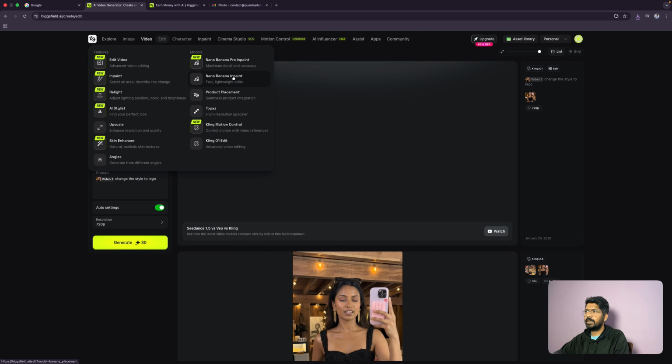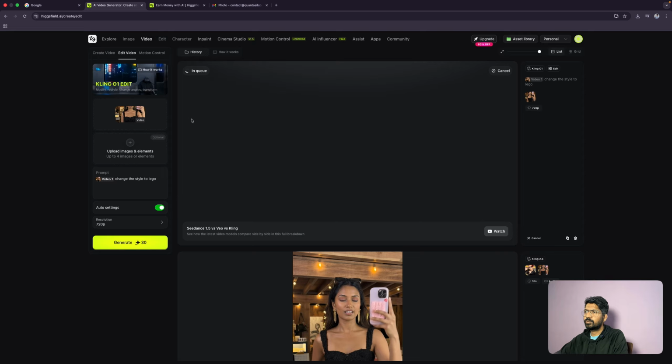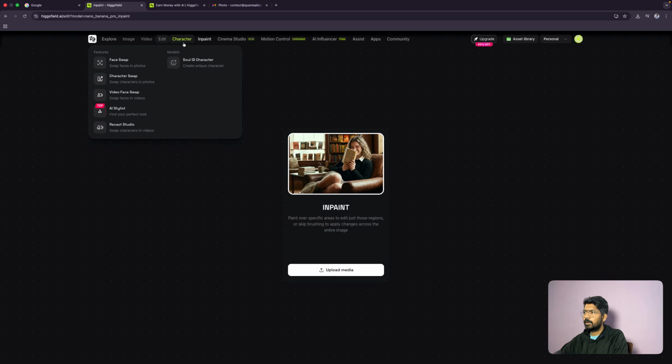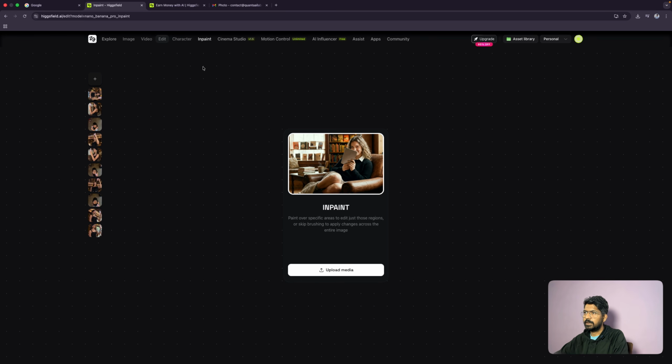While it is generating, we will see other things, just like we already saw the edits. So these are the edit features they are providing. They use Nano Banana inpainting, also Nano Banana Pro for inpainting and all. Topaz for upscaler, Kling for motion control. If you want to control any motion of any video, you can use that one. Advanced video editing also they are providing using Kling O1. Let me click on edit, so you will see multi angles.